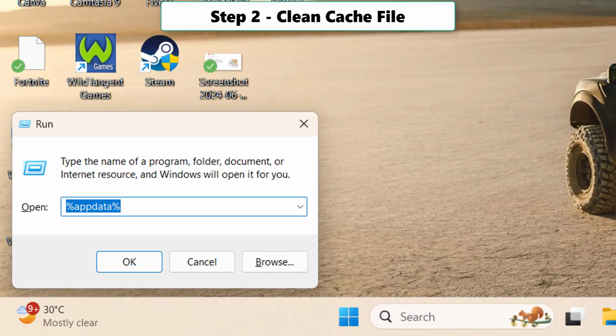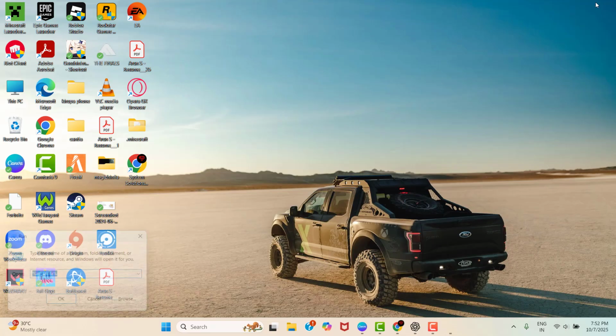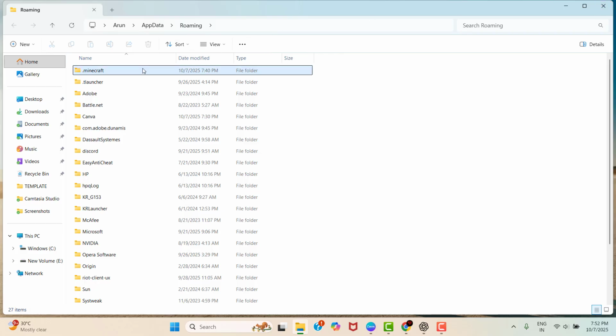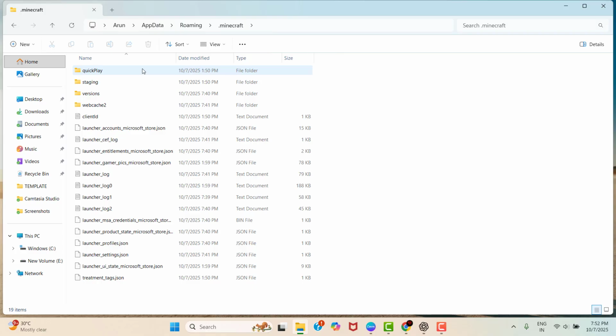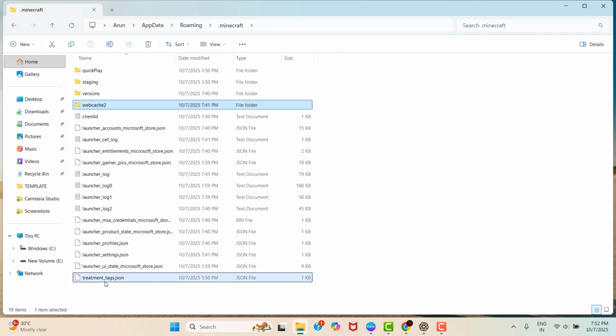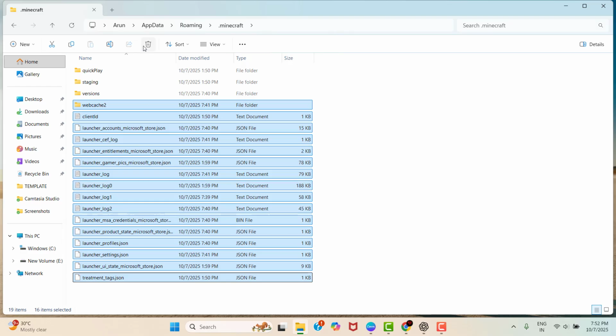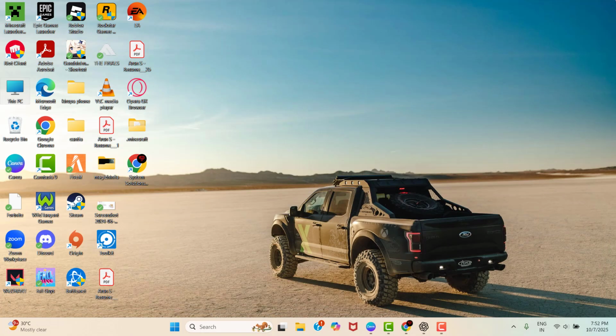The second step is to clean cache files. For that, please press Windows R, type %appdata%, and then hit enter. Here you need to find the .minecraft folder and enter into the folder. Here you need to delete the web cache and log files as shown in the video. Once you delete them, please close it.